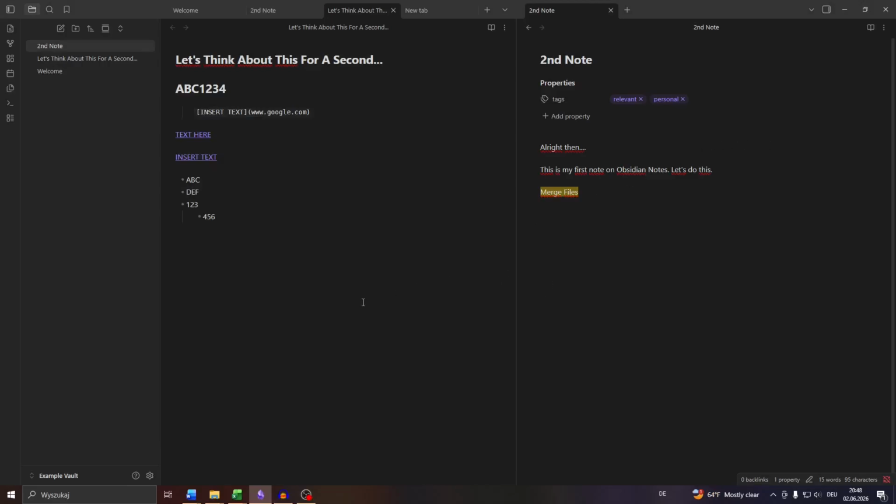Hello guys, in this tutorial you will learn how you can create a task list or to-do list in your notes using the Obsidian Notes app in 2026. So let us begin. Head over to your note inside the Obsidian Notes application and your vault.